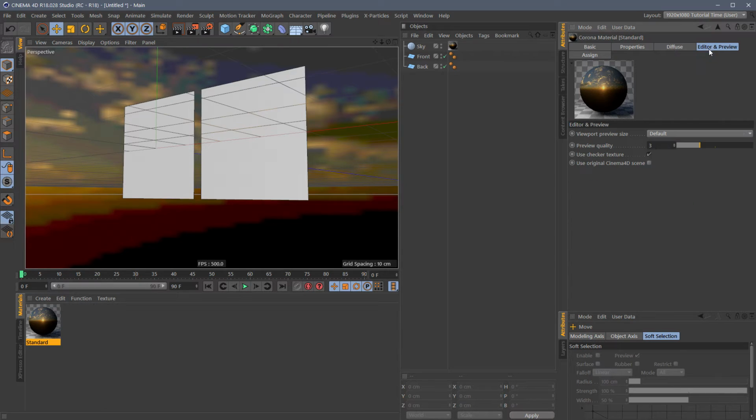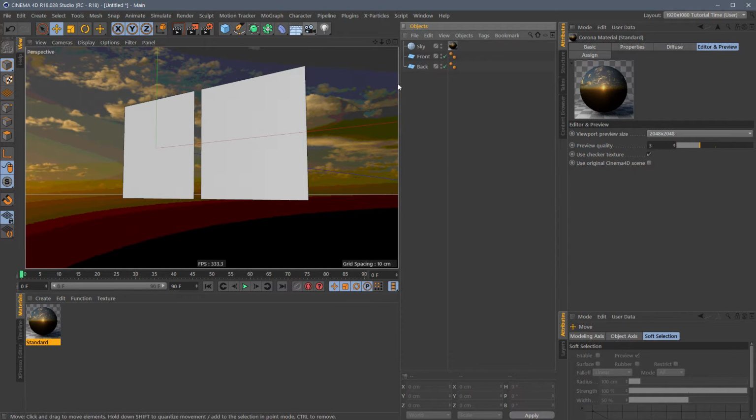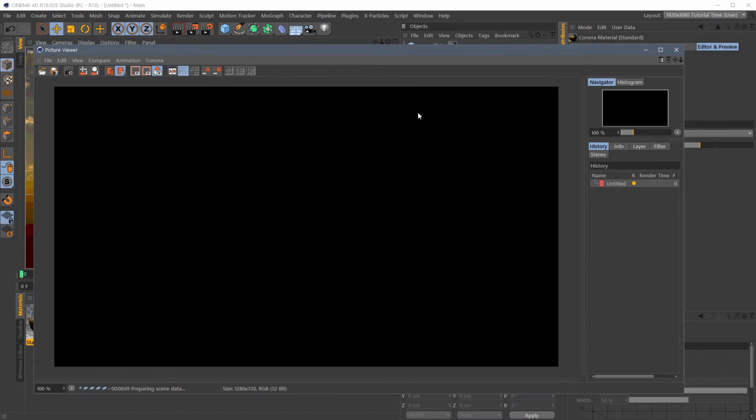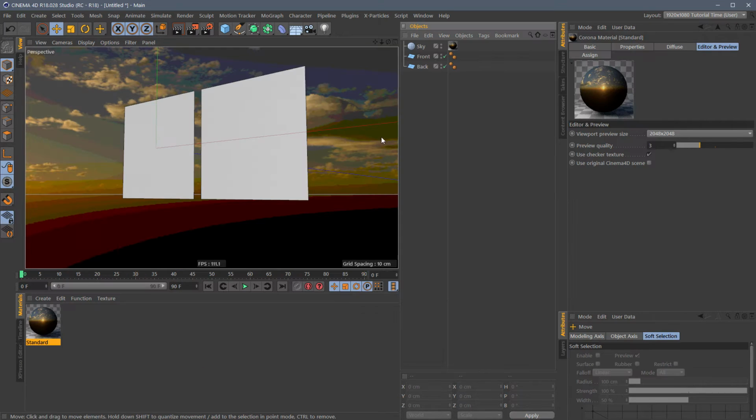And I'm going to select it here and go to Editor and Preview. And I'm going to increase the resolution to 2K so I can get a better preview in my viewport. And now let's just do a quick test render and see what we're getting here. Looks like the sky is rendering and my 2 planes are there, and that's looking pretty good. So I'm going to stop that.